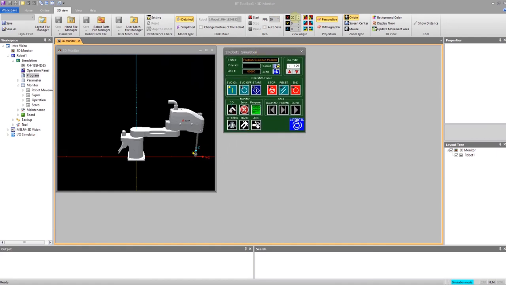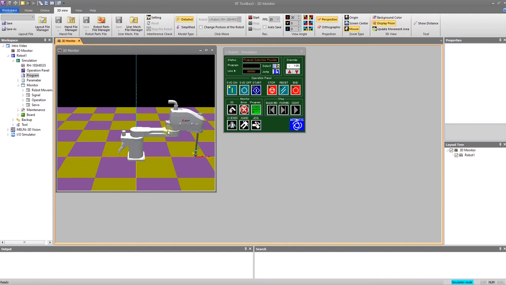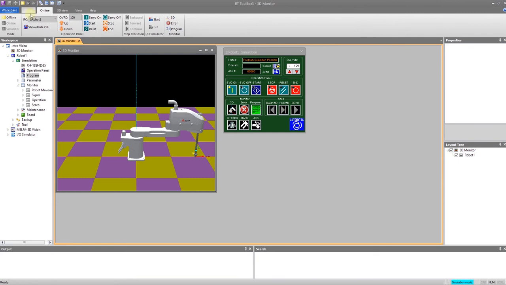Move that over there. We can change things like the perspective, how we look at the robot. We can display a floor that shows where the floor is relative to the position of the robot and any objects that you've brought into the simulation. You can do some measurements. From the online tab up top, we can take it offline from simulation, or if we're truly online with a physical robot, we can take it back offline.